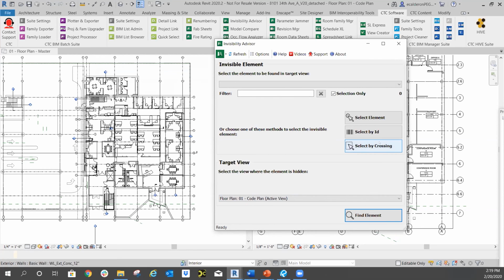And the last one, I guess, is select by crossing. This option will allow you to do a cross selection over the entire building, and it will select every object within that boundary you select, which can be a little bit dangerous depending on the size of your project.